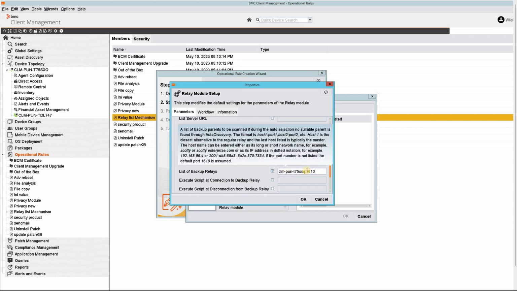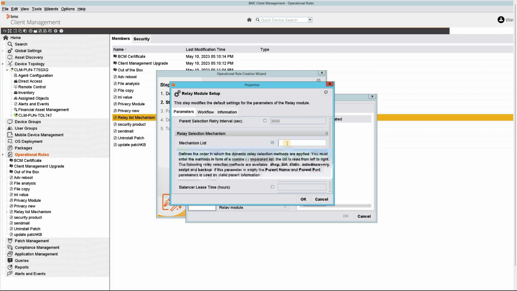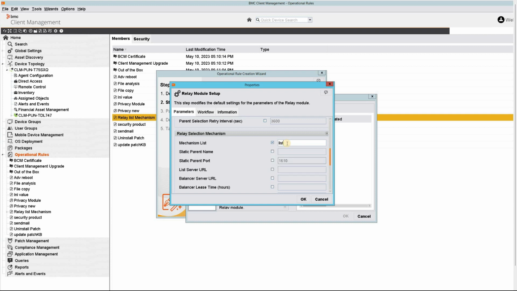Now that we have added a backup relay, the backup mechanism should be added to the mechanism list. So check the box for mechanism list. Type the currently configured primary mechanism. In this example it is list, and then put a comma and then type backup.